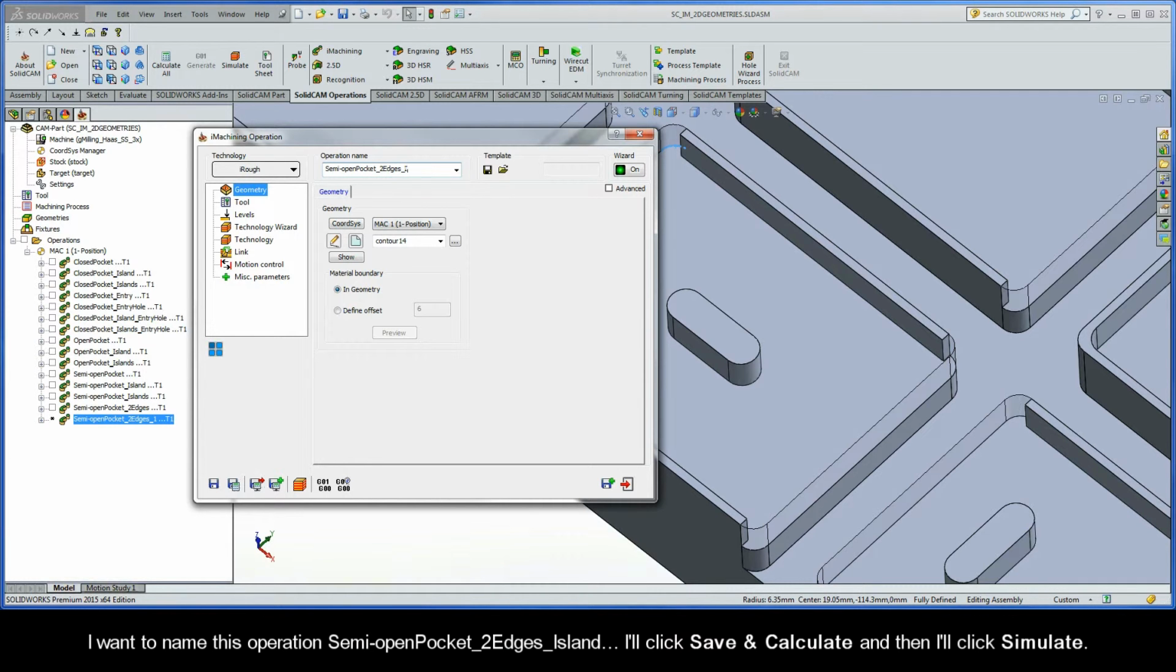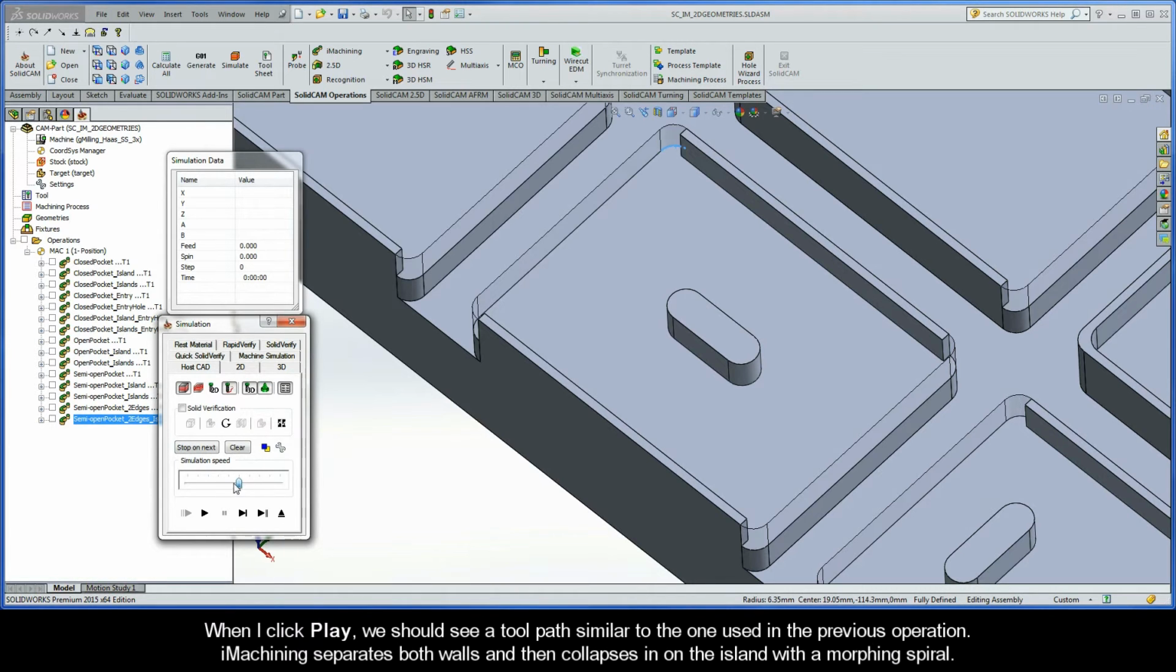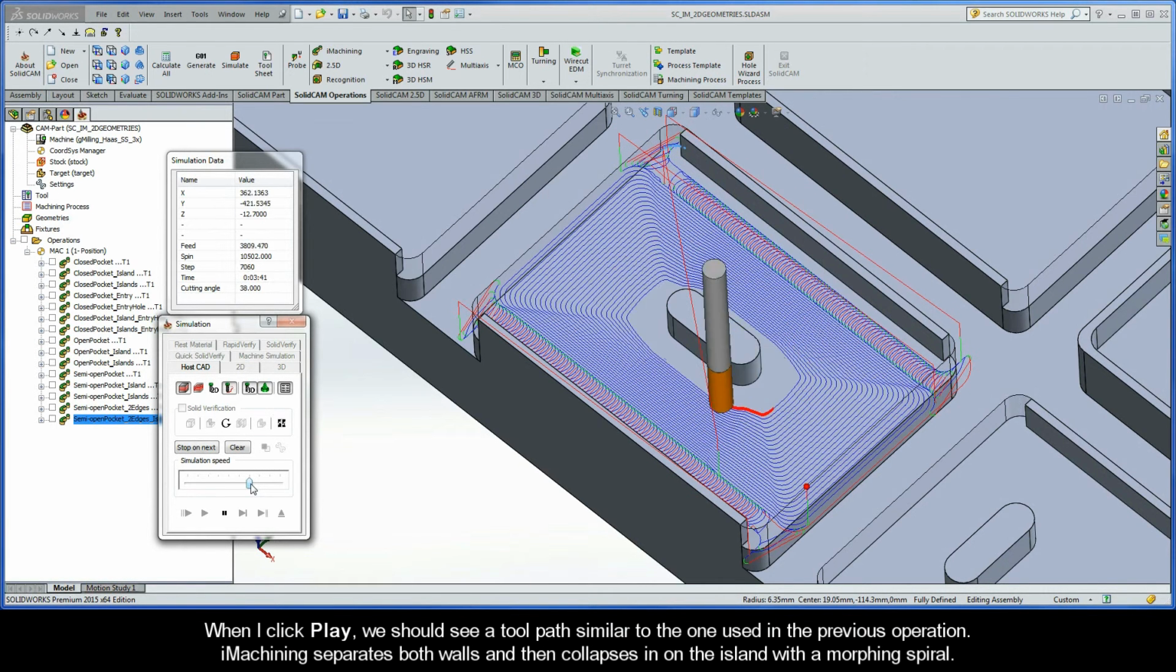Now I want to name this operation Semi-Open Pocket, Two Edges, Island. I'll click Save and Calculate, and then I'll click Simulate. When I click Play, we should see a toolpath similar to the one used in the previous operation. iMachining separates both walls and then collapses in on the island with a morphing spiral.